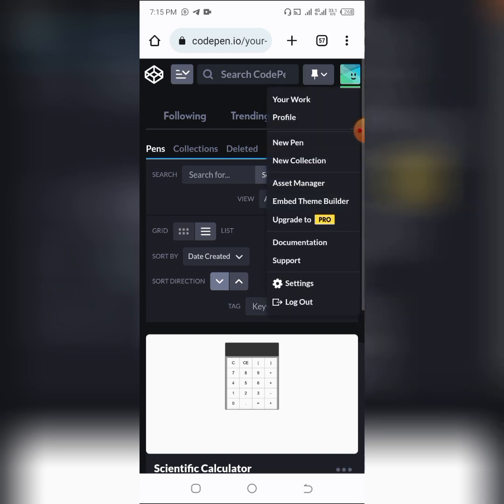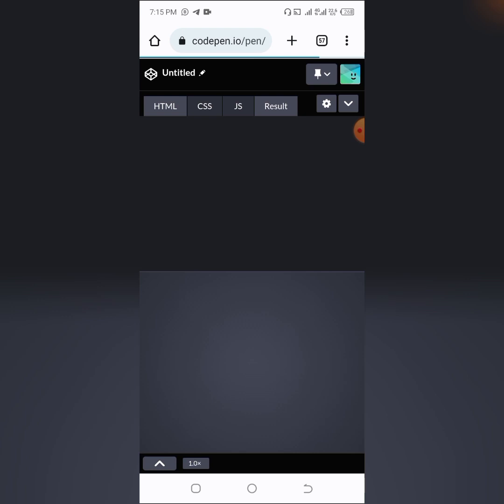When you come to your own, you'll be automatically brought to a landing page. I call it the home page, exactly like this. After you log in, you'll be brought to a page like this. All you have to do is copy your code and bring it here.